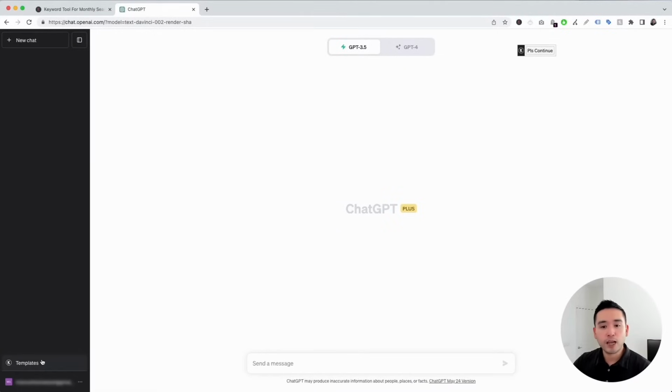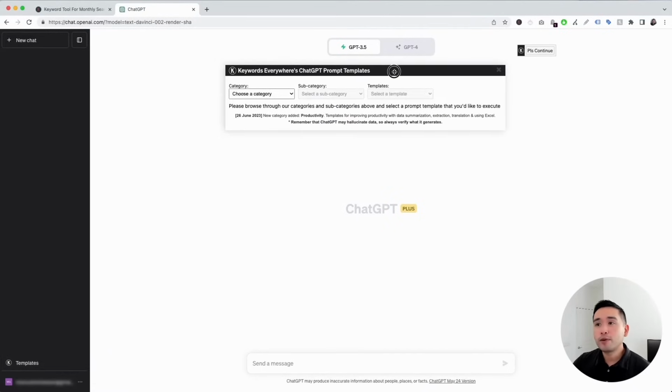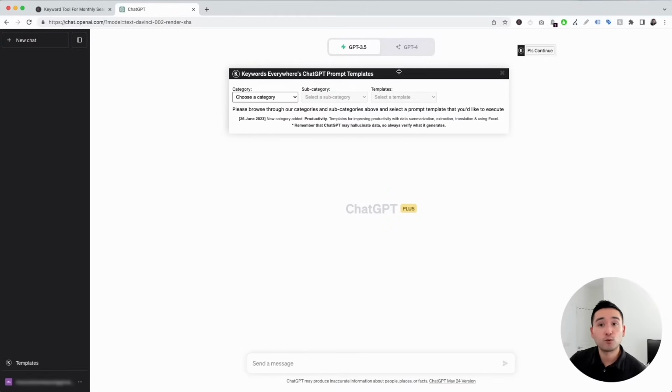The first thing is this templates button on the left-hand side, and the second thing you'll notice is this continue button on the top right-hand corner. Today, we will be focusing on this templates button right here. So to get access to the translation prompts, we are going to click on this templates button, and this will open up the ChatGPT prompt templates widget.